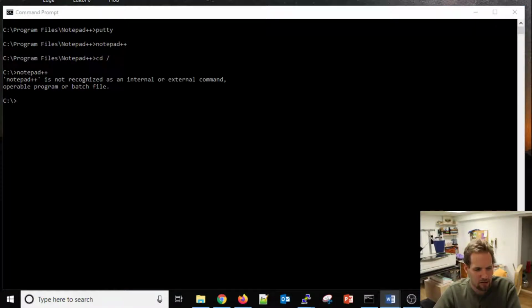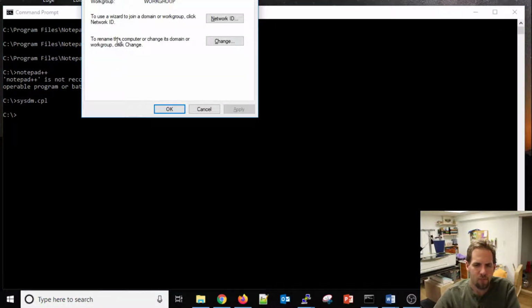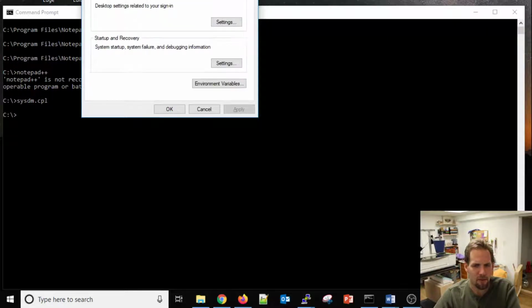We'll add that location to the list. We're going to actually add that in one other part. So to do that, we are going to use the sysdm.cpl command. You can do that in a command file, you could do that down in the search. Doesn't really matter where we're doing it from. And that brings up our system properties.